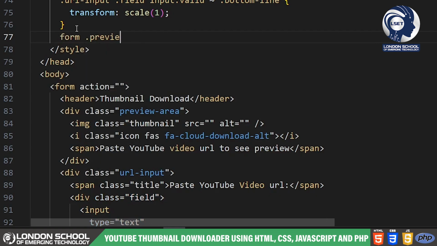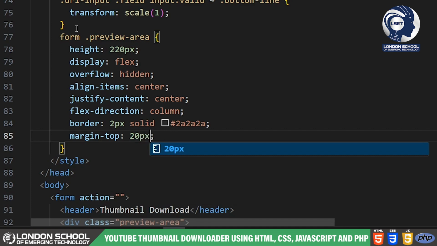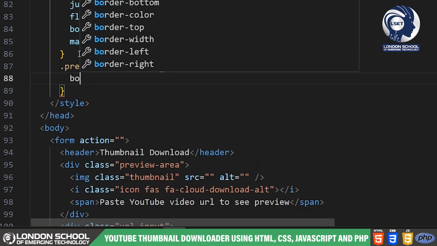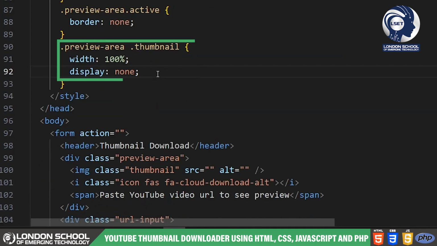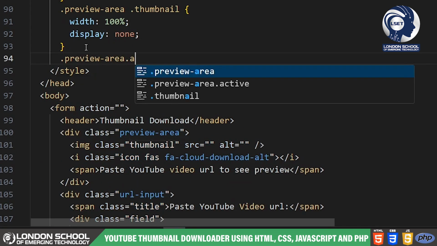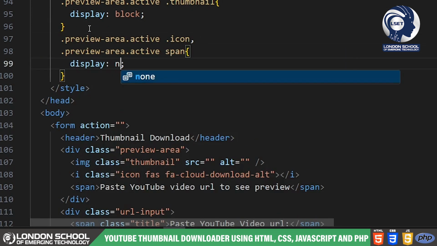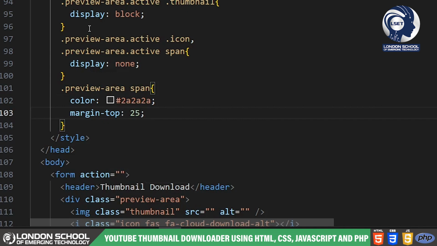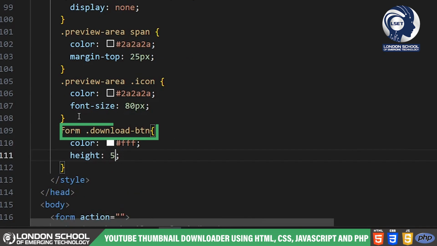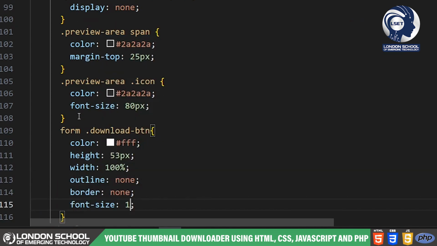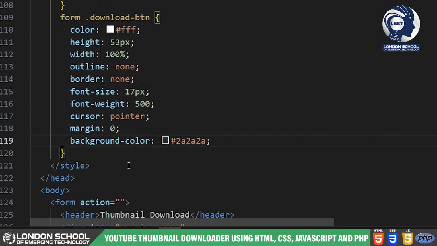The preview area styles manage the thumbnail preview section, including its height, alignment, and border. The active class modifies its appearance when a preview is available. The thumbnail class manages the display of the image, and its visibility is toggled based on the presence of the active class. The icon and span elements within preview area are styled for initial display and hidden when a preview is active. Finally, the download button styles manage the appearance of the submit button, including its size, font properties, and hover effect.